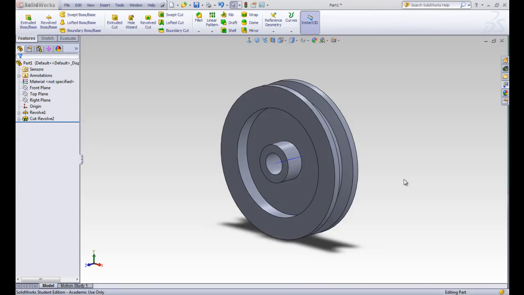This is SolidWorks tutorial lesson 2.4. In this video, we're going to finish up the pulley by using the fillet and extruded cut tools. Let's start with the fillet tool. So we'll go ahead up here to the command manager and click on the fillet.